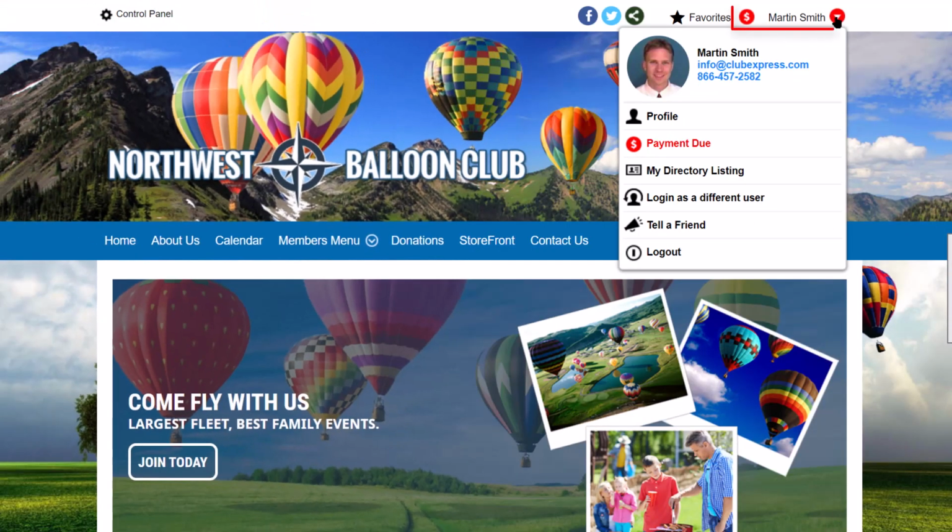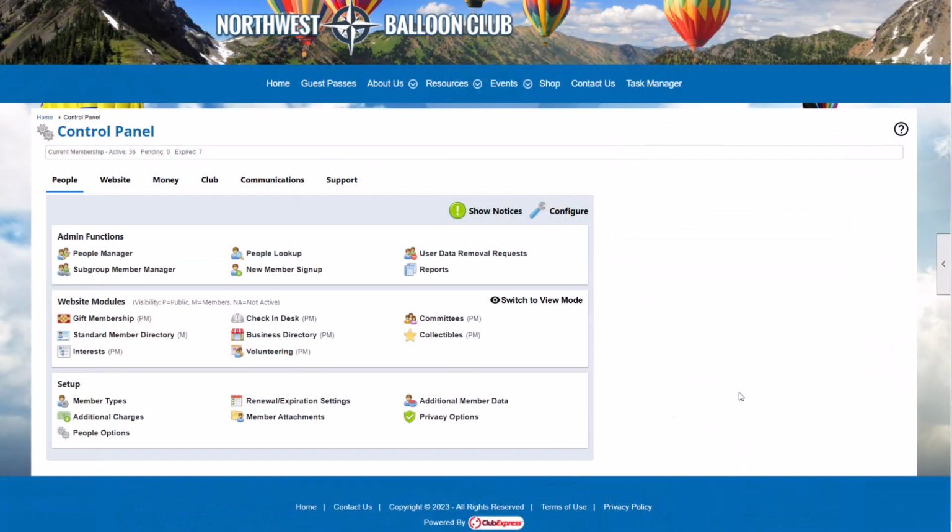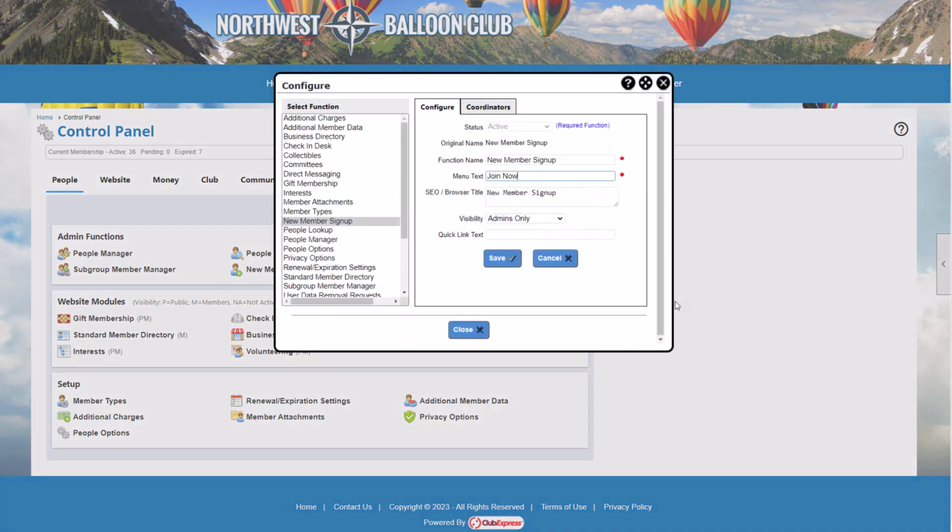When logged in as an administrator, we start on the Control Panel's People tab. Depending on when your site was initialized, in the Administration section, you'll find a choice for either Member Sign-Up or Membership Sign-Up information. Before we explore how to set up the wizards, let's click on the Edit Configuration icon. In this window, function name represents the name that you want to use for the function within ClubExpress. It's the name it will have when listed in the Control Panel. Menu text is the name you want to use on a menu, which is sometimes shorter.